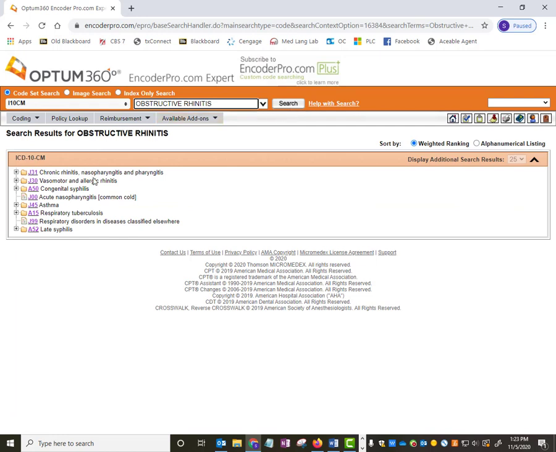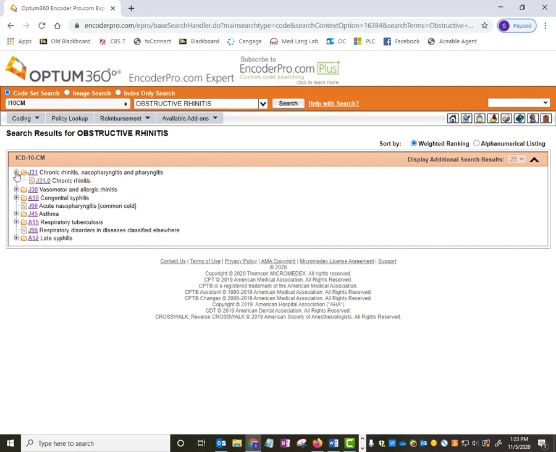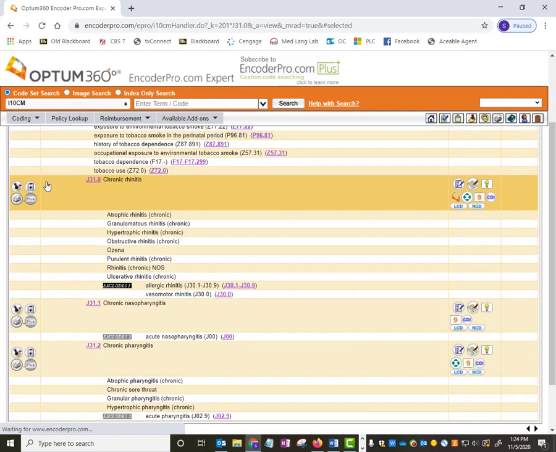Okay, so our question doesn't say anything about this being an allergic reaction, syphilis, common cold, asthma, so none of these work. None of these right here. Chronic rhinitis, this one is probably what I'm going to be leaning on, so I'm going to click on this little drop down or this plus sign to open up more options, and here is chronic rhinitis. Well, it still doesn't say obstructive rhinitis, but let's see what happens when I click on J31.0.